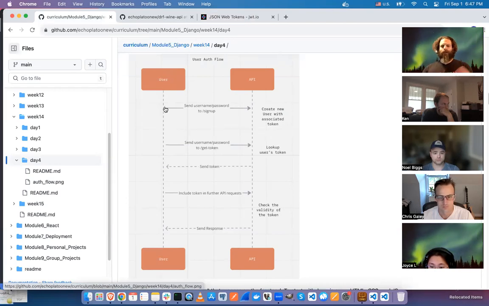Okay. So as a user, I'm going to sign up. I'm basically going to send some credentials, and then my API is going to take those credentials and say, okay, yep, I'll go ahead and create an account for you. But all I've done is create a new user. That user still doesn't have any way to actually authenticate.